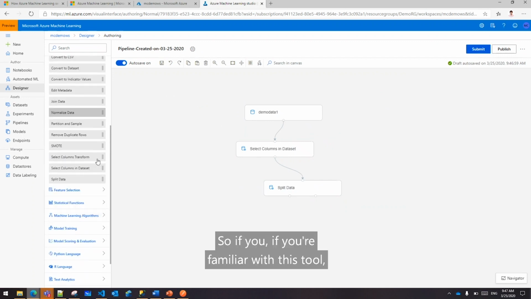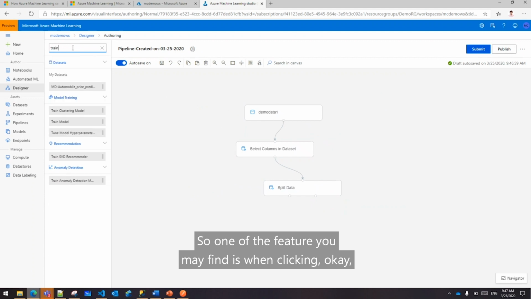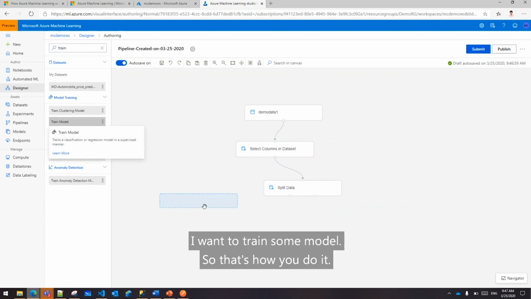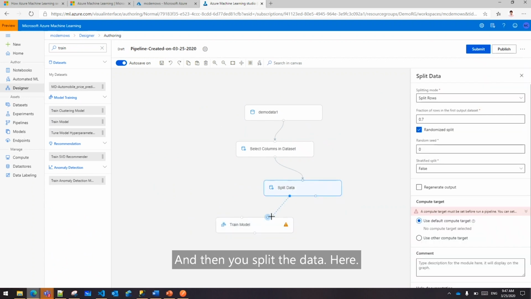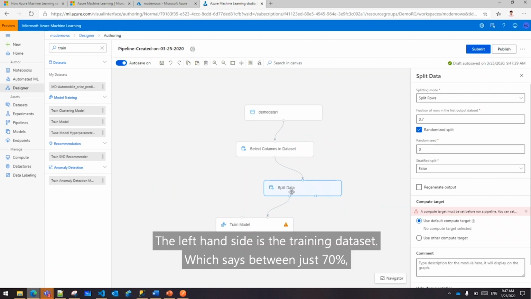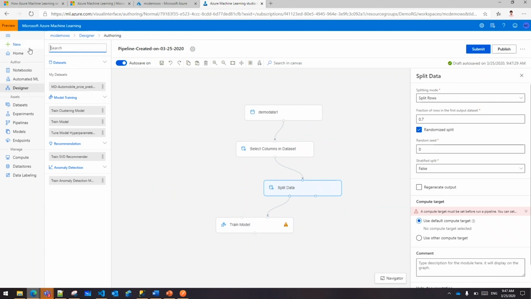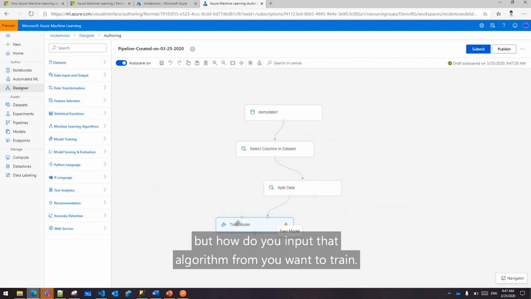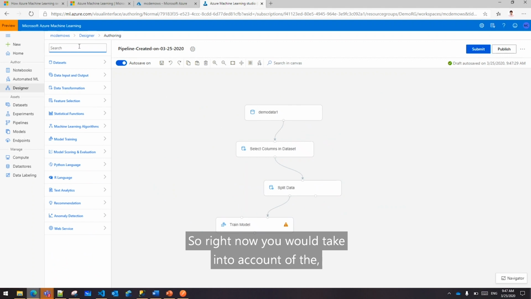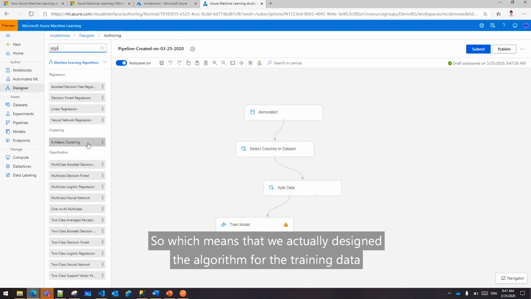So if you're familiar with this tool, you don't have to drag and drop each time. One of the features you may find is when clicking, okay, I want to train some model. So that's how you do it. And then you split the data here. Here you'll find the left and right hand side is different. The left hand side is the training data set, which means 70%. And then you randomize the split, and then you go to train the model here. But how do you input the algorithm you want to train? So we actually designed the algorithm for the training data model.